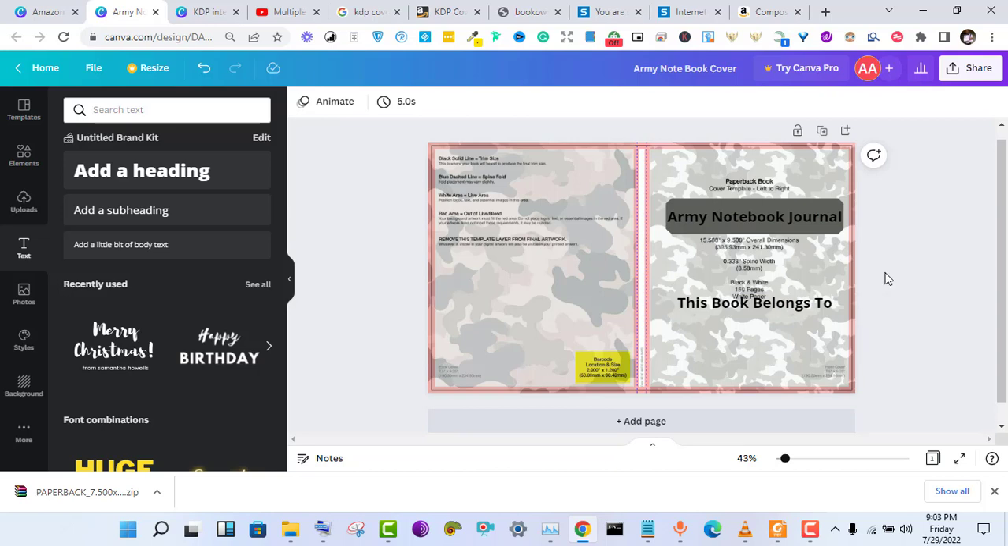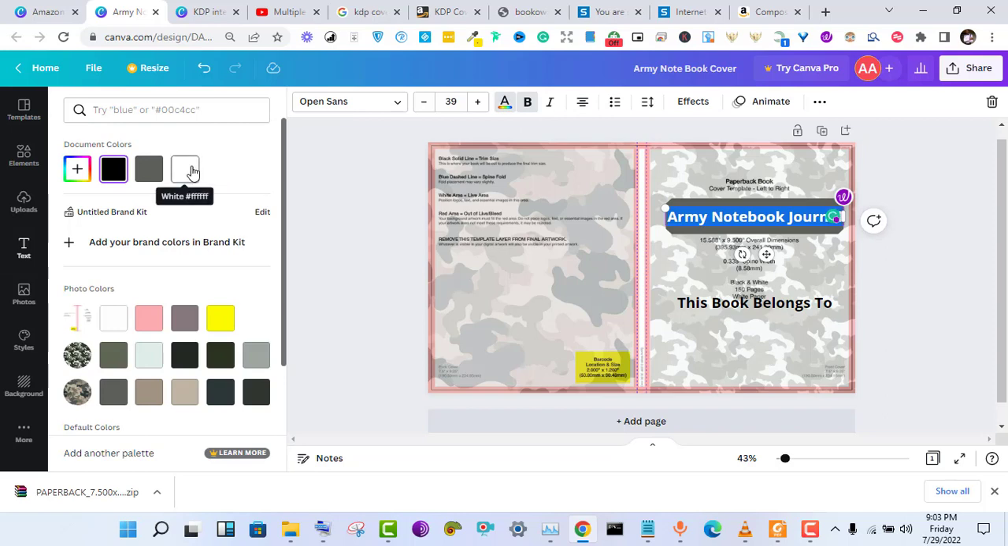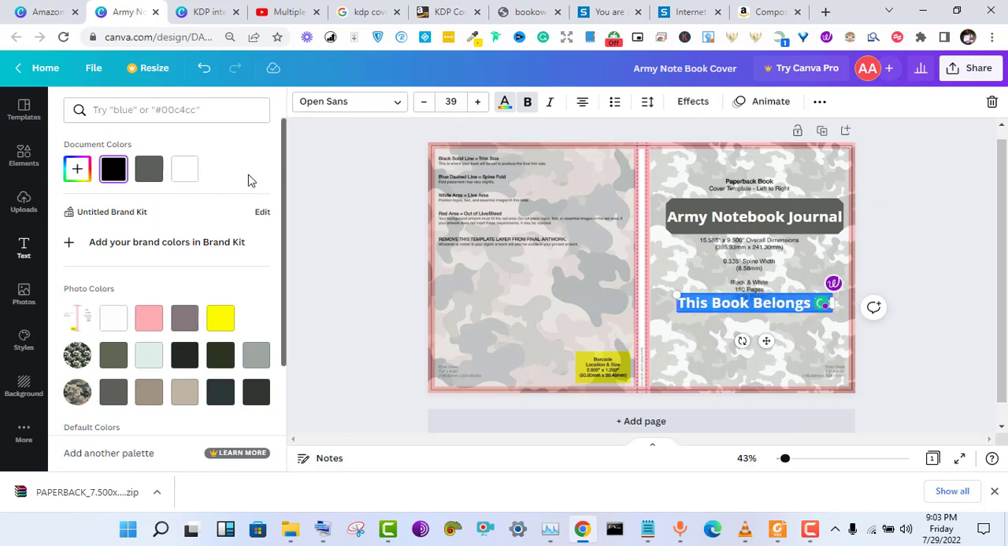What do we do next? Can we make this one white? This color is not kind of white. Okay, white is good. Let's also see if we can make this one white. White is good. Oh, it's not good.